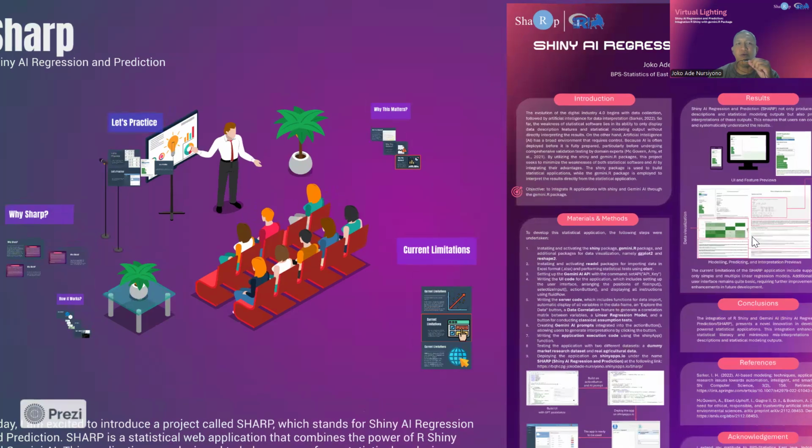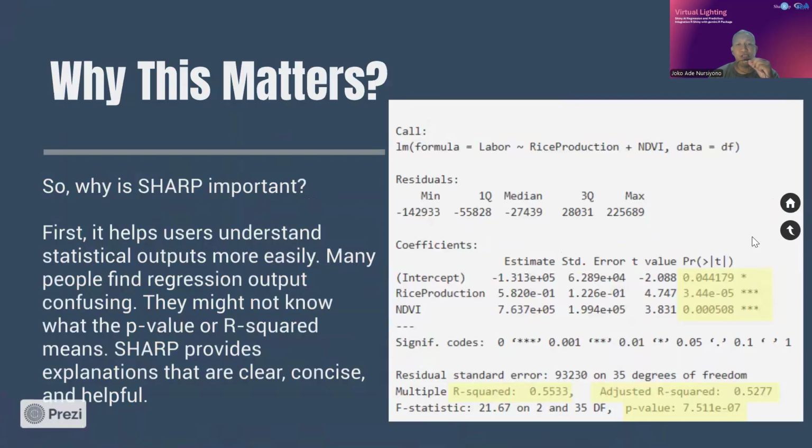Why is SAR important for us? First, it helps users understand statistical outputs more easily. When people find regression output confusing, they might not know what the p-value and R-squared mean. SAR provides explanations that are clear, concise, and helpful.